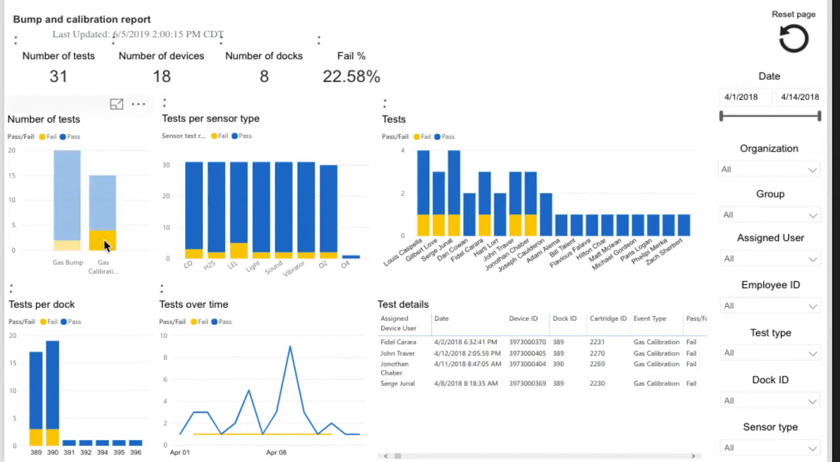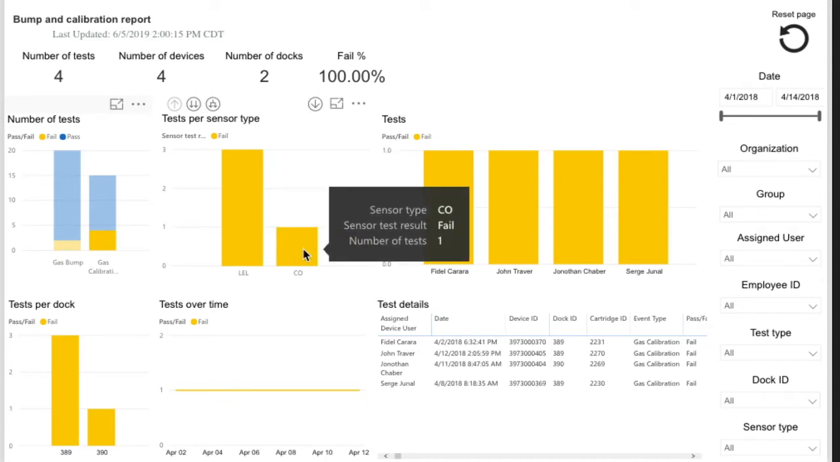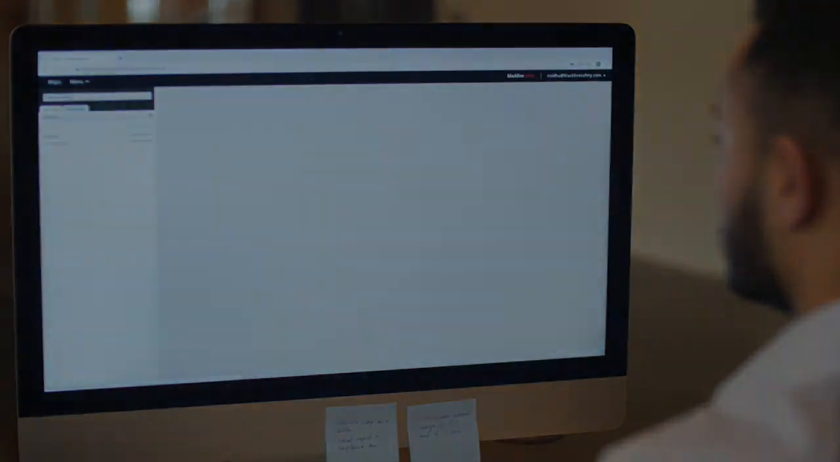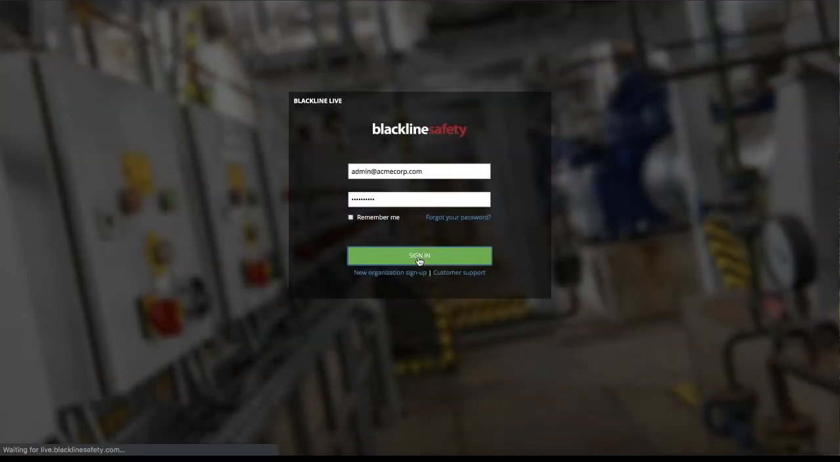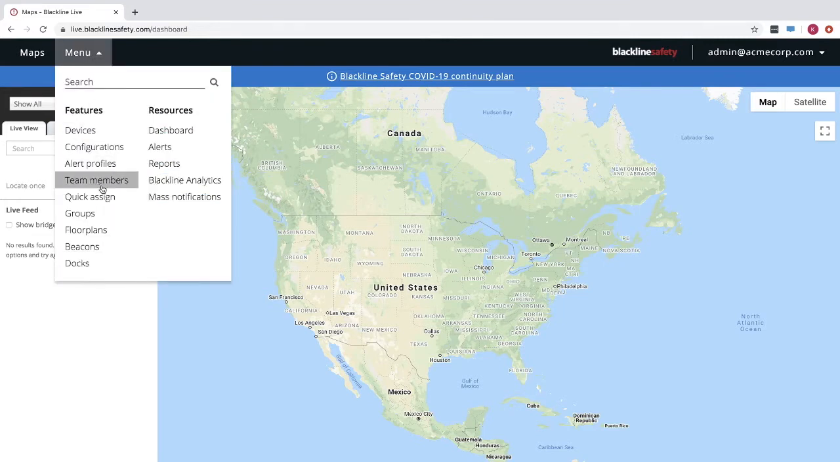The Bump Tests and Calibrations report gives an overview of how many successful and failed tests have occurred, and also provides valuable information for troubleshooting failure cases. To see this report, navigate to Blackline Analytics through the main menu and select the report from the sidebar.